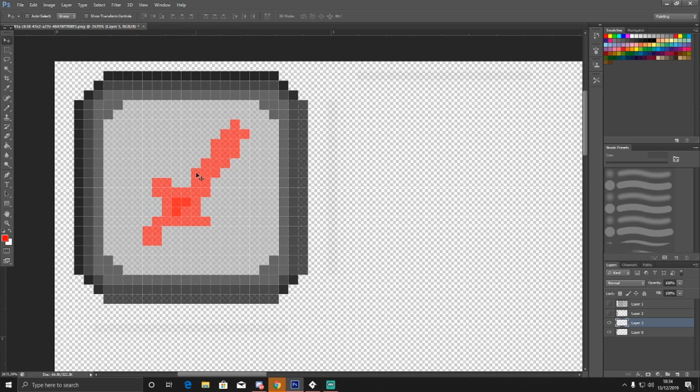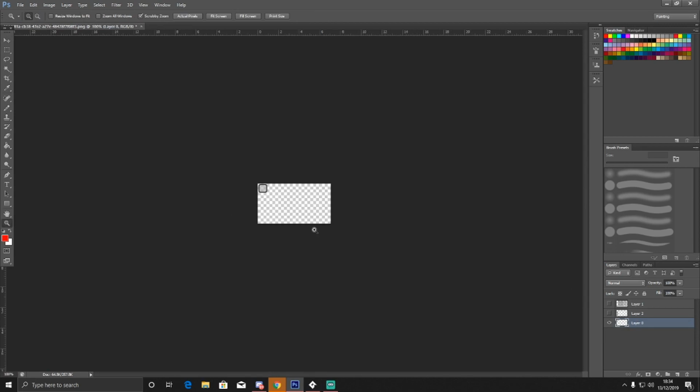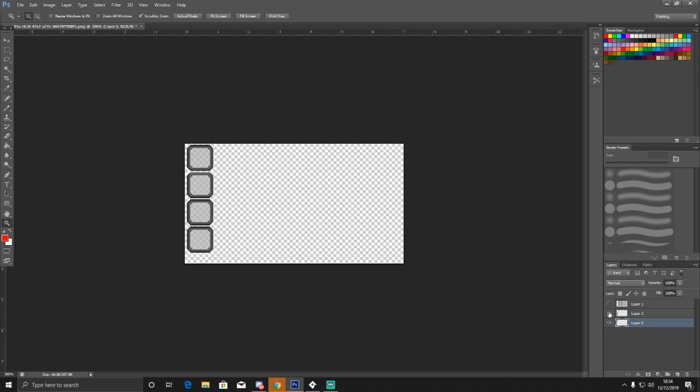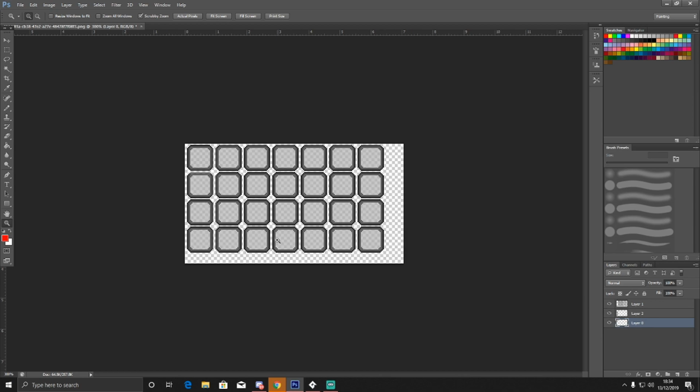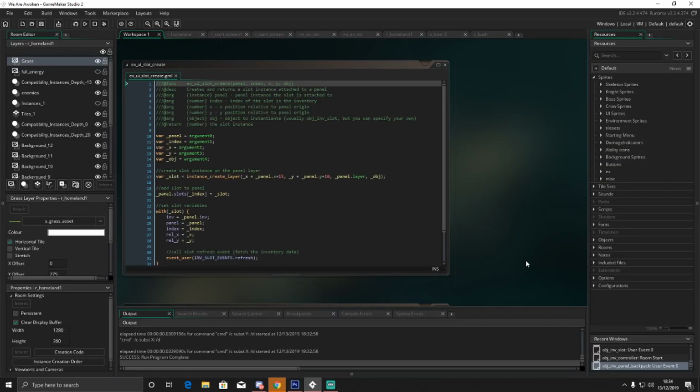So anyway, let's create the backpack. Very simple. We just duplicate the box and duplicate the box, and look, we have an inventory. Yay! Time to go into Game Maker and program it in.